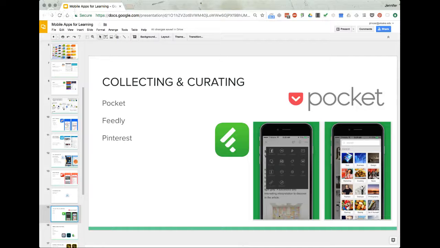Yeah, and a lot of those apps, like Feedly, Pocket and Pinterest, all sync with your account, so you can get to the same information no matter where you're working.